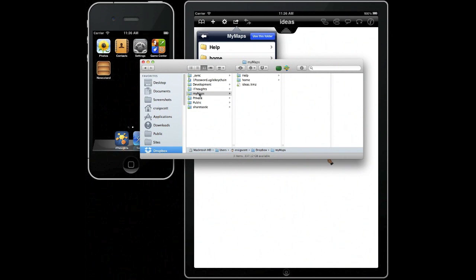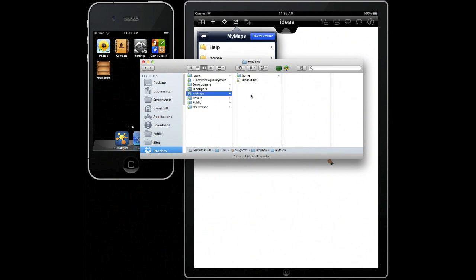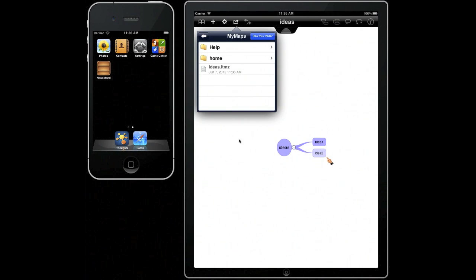So here we can see it already in Dropbox. We have the help folder, the home folder and the ideas map. So we'll delete the help folder because we're not interested in synchronizing that. And now we'll go back into iThoughts.